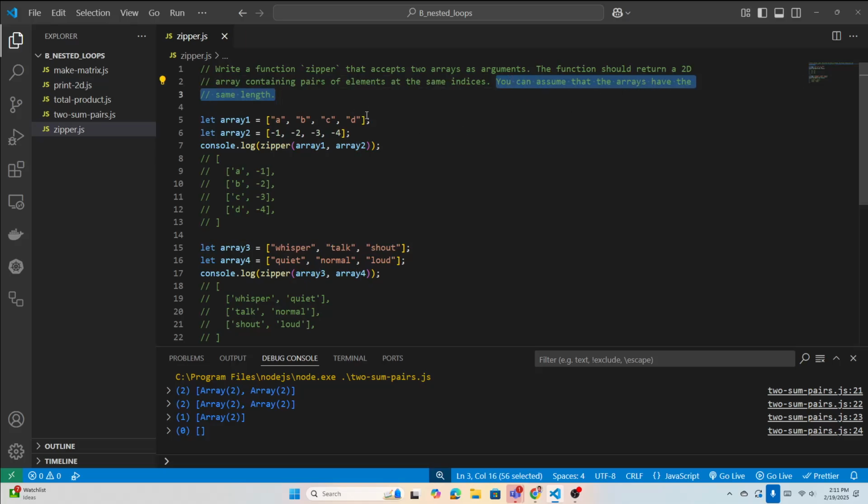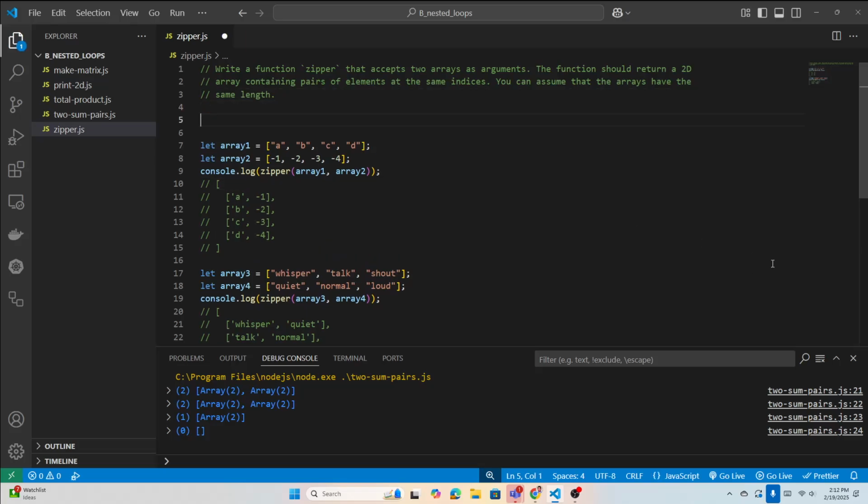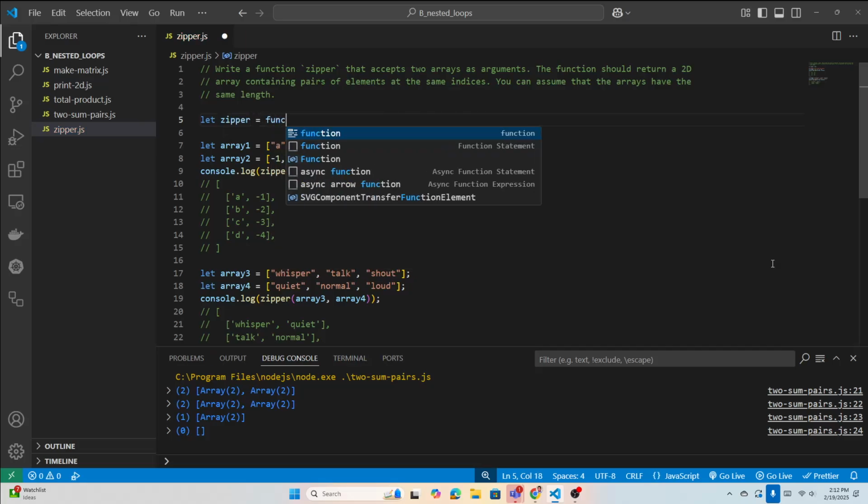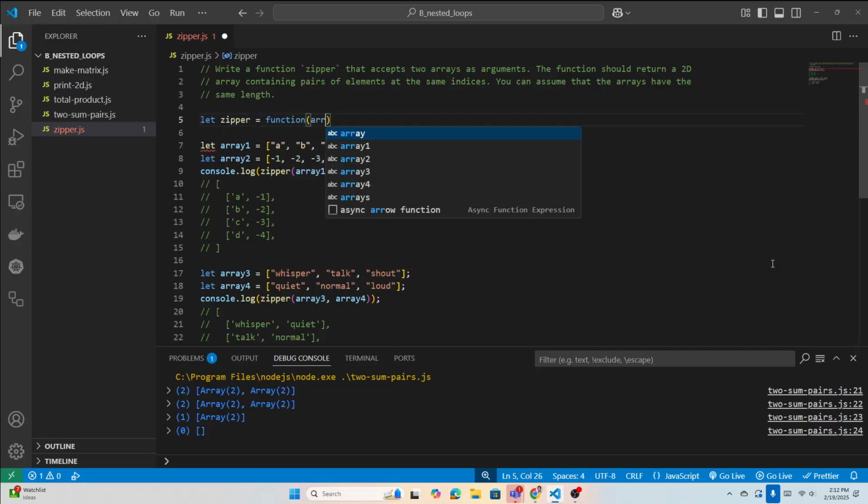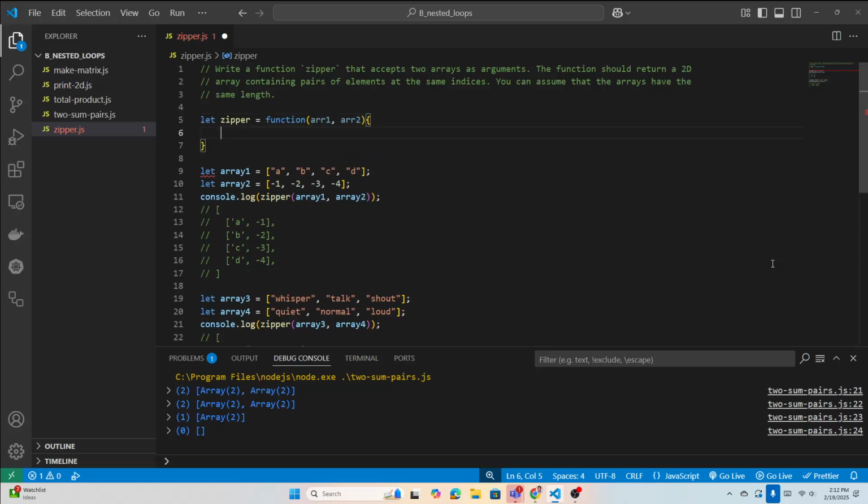So that means we can just loop through one array, right? And we have the index, we just use that index, get the value from both, and store in the new array, right? Just push it to our answer array. Okay, that should be quick. Let zipper function, I have 2 arrays like that, and let answer array equal to empty for now, right?